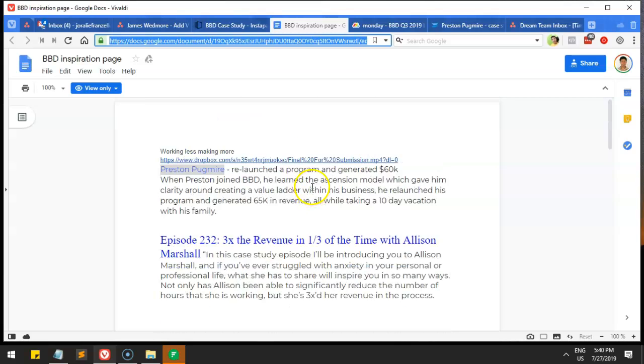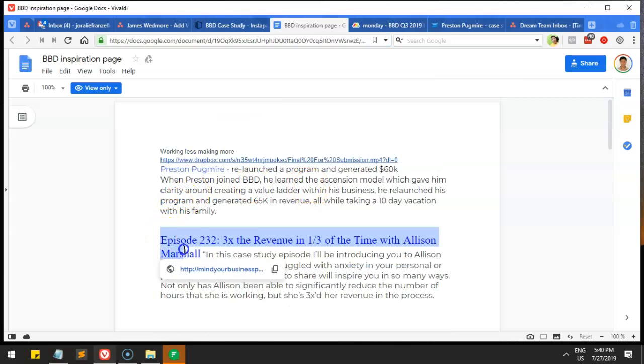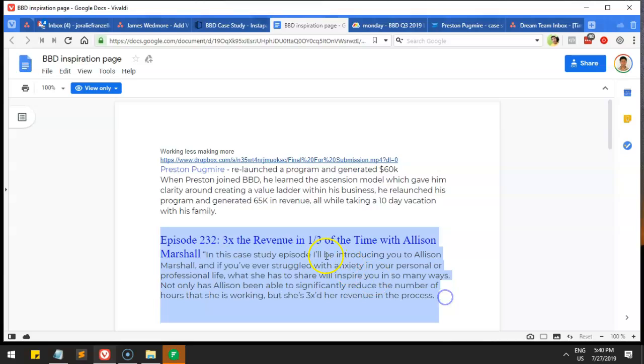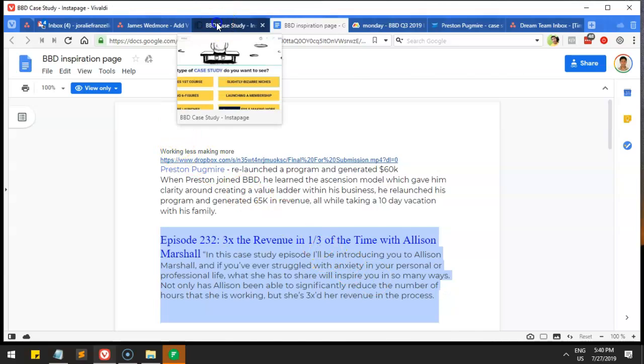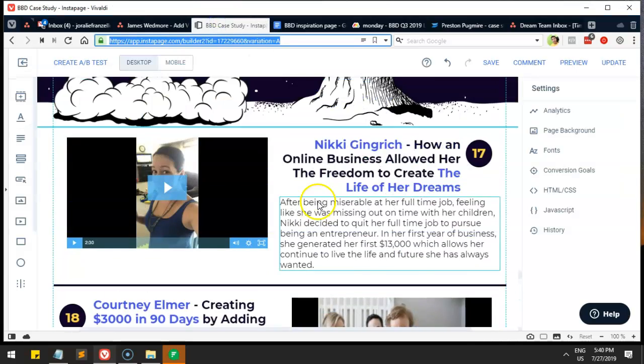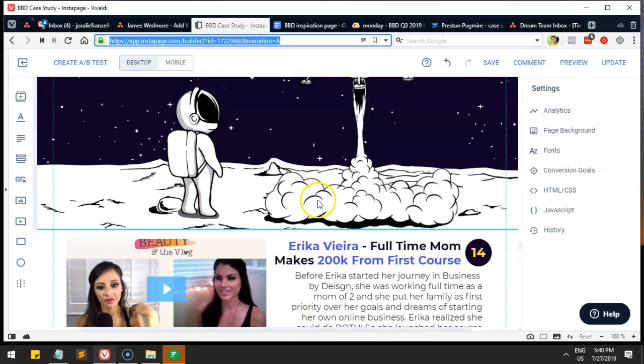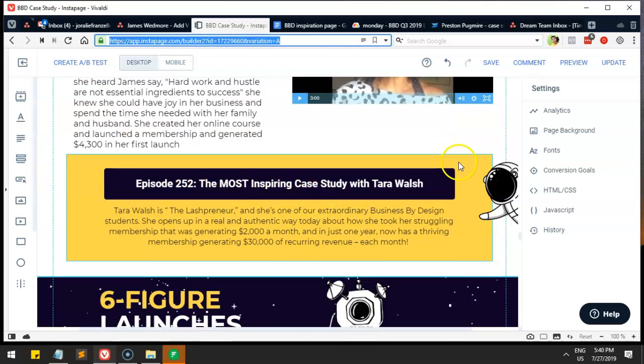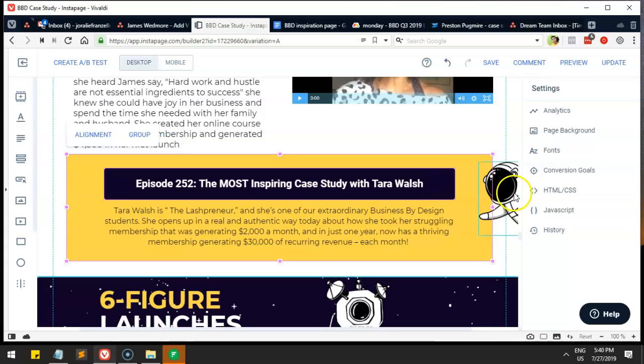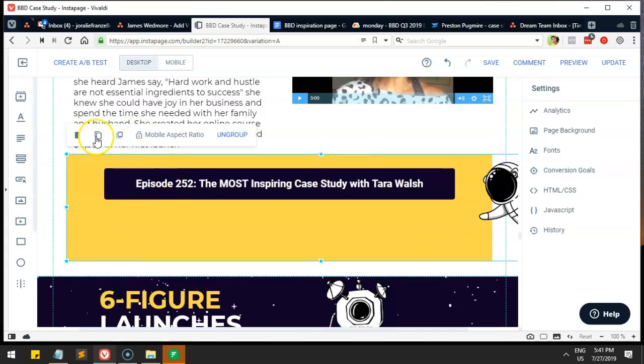And the next thing that you need to do, by the way, we have this episode here. We wanted to have this episode 232. Now what I'm going to do is make sure that I have copied this format also. This is a podcast episode, so I'm going to copy that. I'm pressing the shift button: click, shift, click. And then I'm going to group this and copy this.